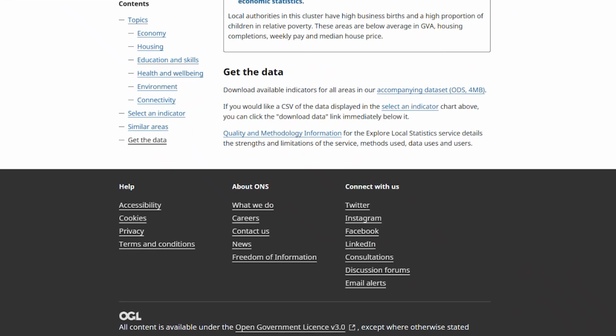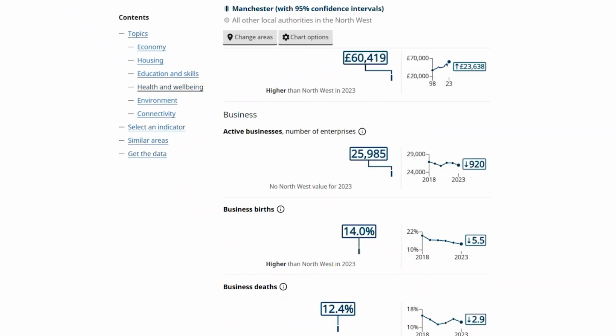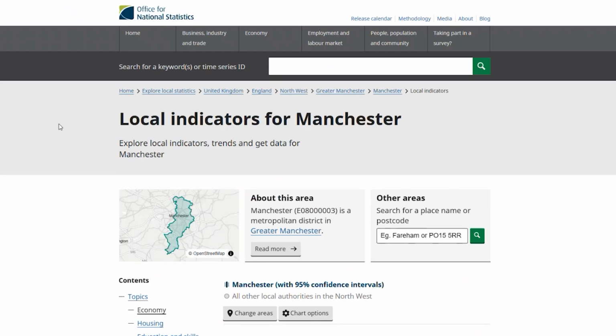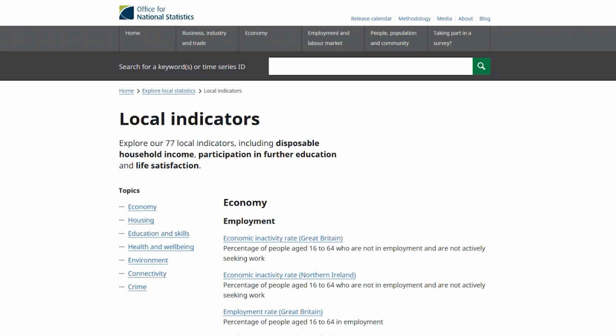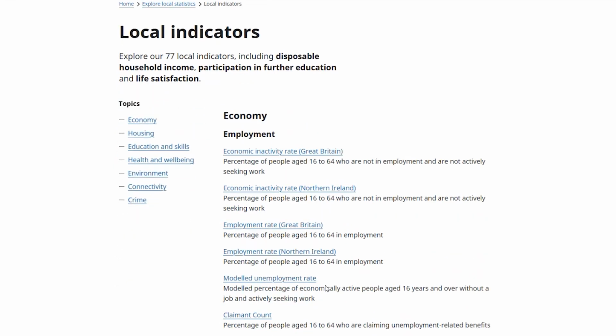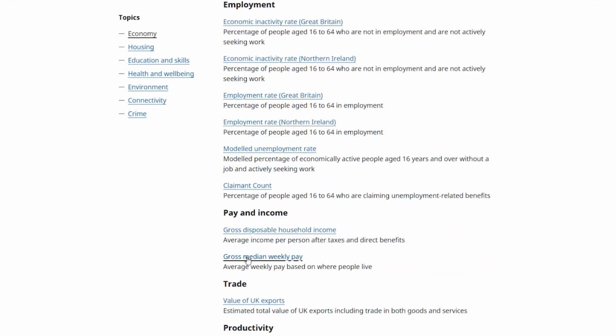The second journey I want to talk about today is the indicator-oriented journey. I enter this journey by navigating back to the home page and then clicking on Explore Indicators and selecting, for example, gross median weekly pay.